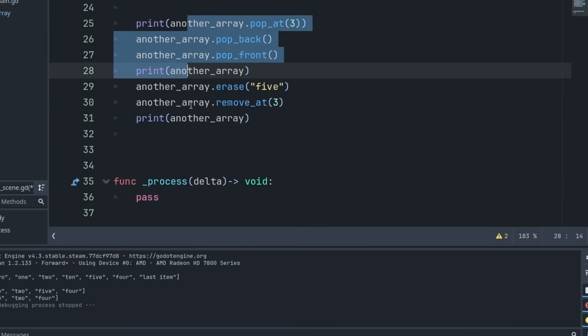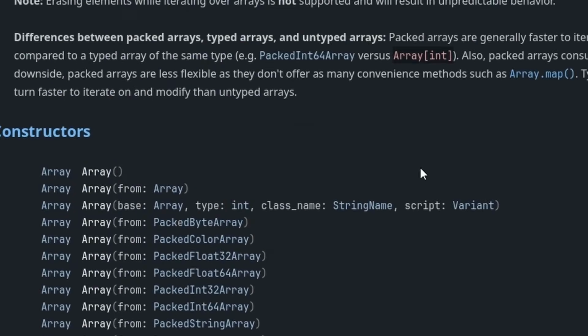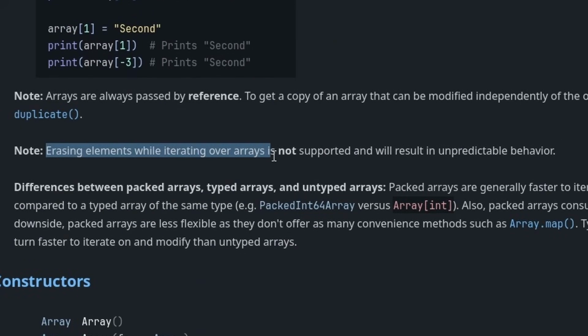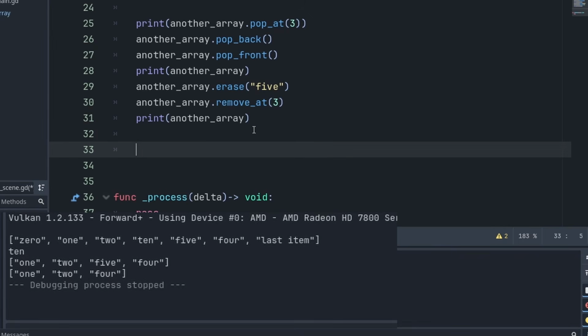Please keep in mind that with all these functions that remove something, Godot itself gives us a warning that they should not be used to erase elements while iterating over an array. It is just not supported. What will happen is that if you erase something while iterating over an array, you will reduce the size that it calculated preemptively, and it will run out of bounds and the program will crash because it will try to access more indexes than are left. But we can try this out in a moment.